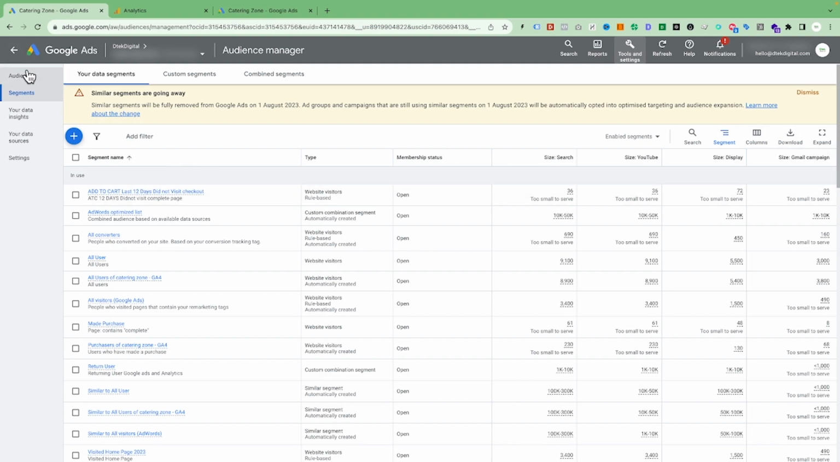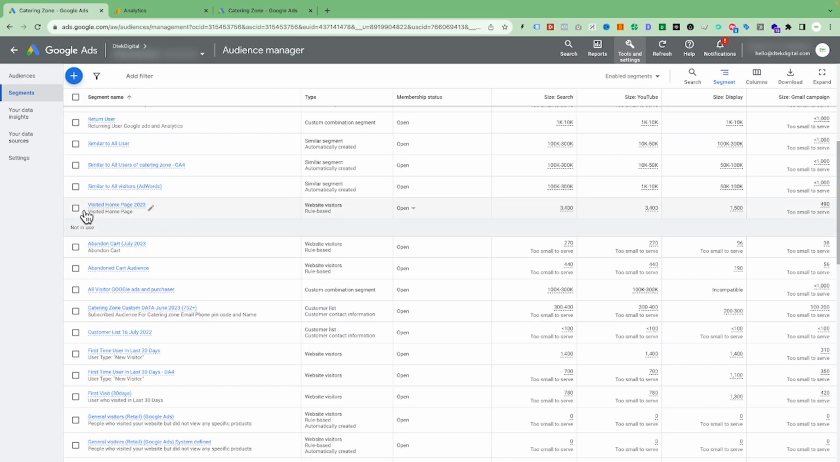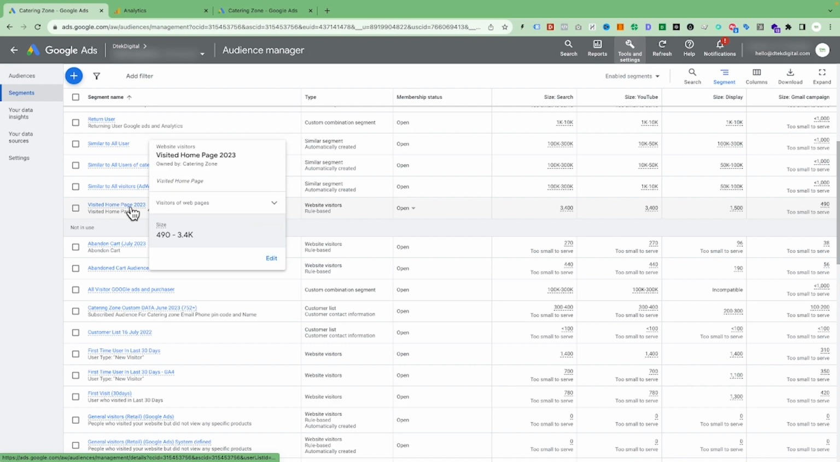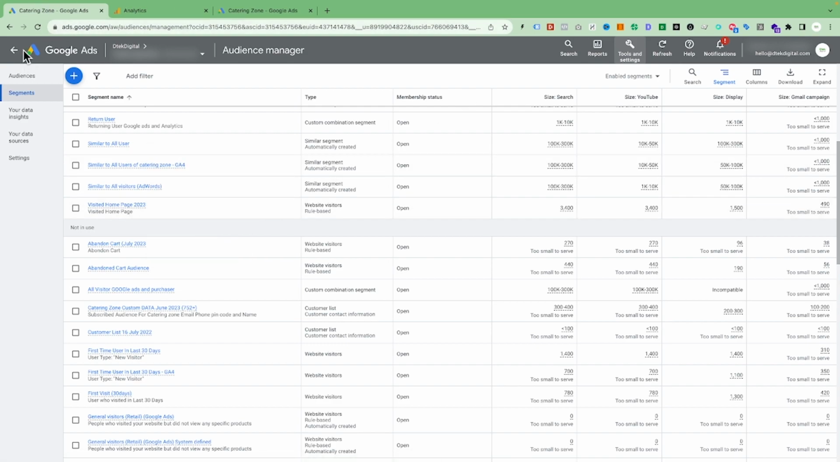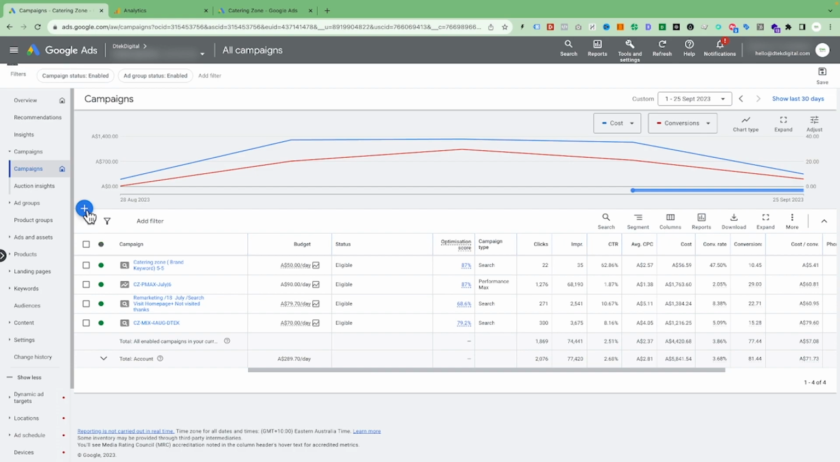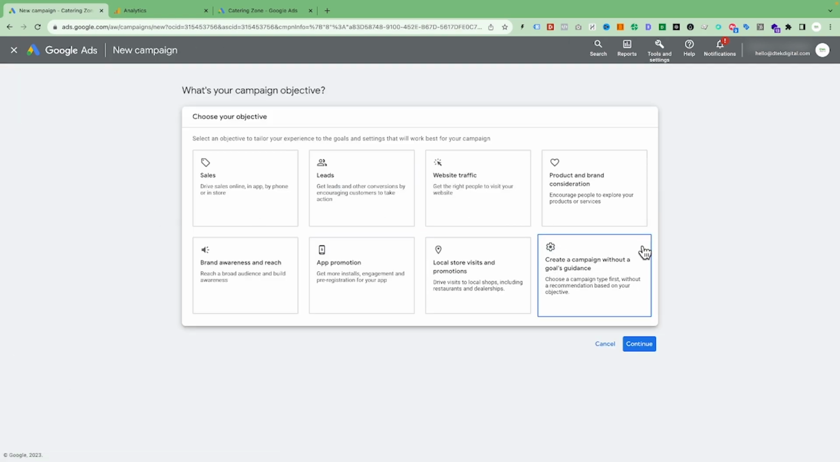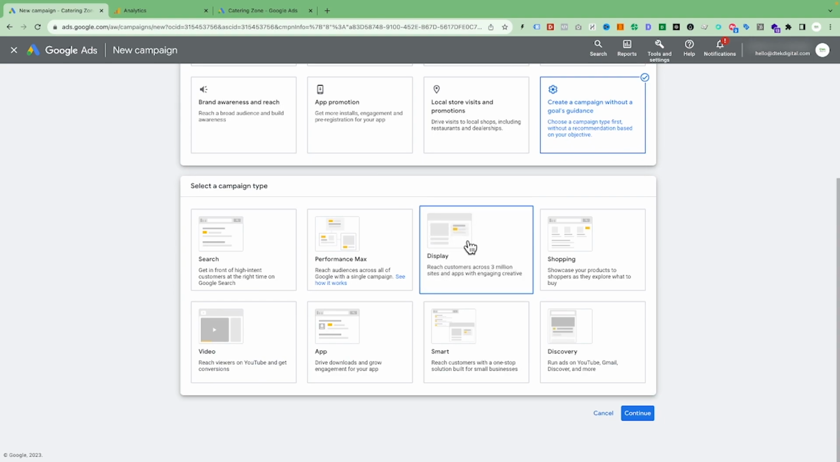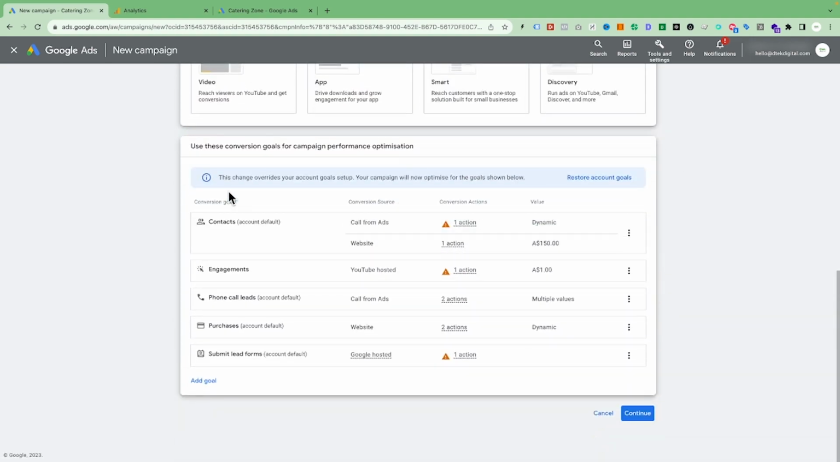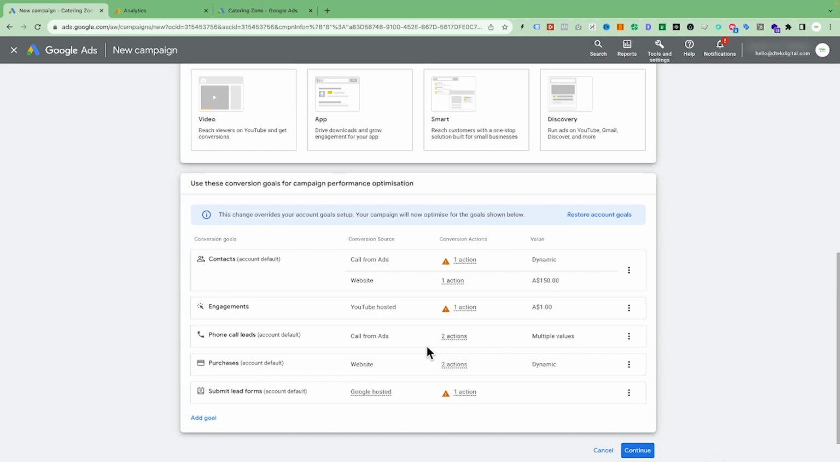Okay, let's go in Google Ads and make a display remarketing campaign. In display remarketing, we're going to target this particular audience, which is visited homepage 2023. So let's go back, click on new campaign without guidance, come up here to Display, and you can choose the goal if you want, or you can delete it from here. If you delete it from here, it will not get deleted from your main account, just from this campaign. So we're going to leave this one as it is. But make sure you use only the goal which you want to track from the display.